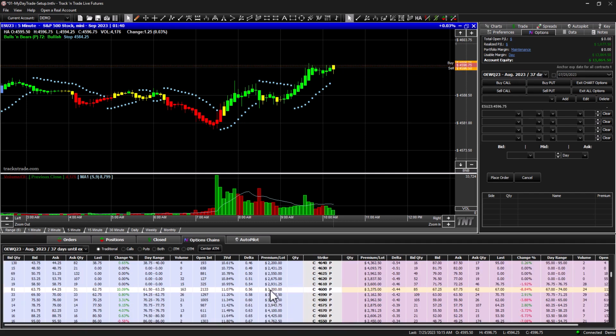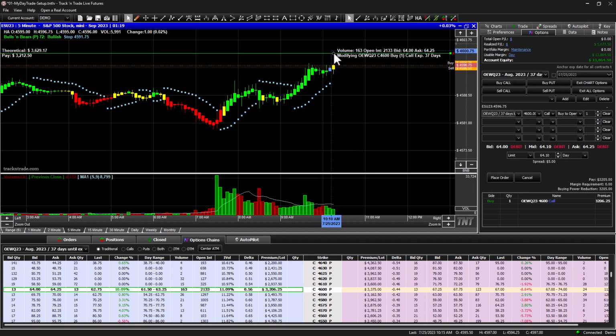And one of the great things about the Track and Trade options chain is that you can trade right off of the options chain itself. You'll notice that if we want to buy that 4600 call, all we have to do is right click on the call and we say buy order, and it places that call on the screen for us automatically, and the green highlight indicates that we have the $4,600 call placed into our control panel.